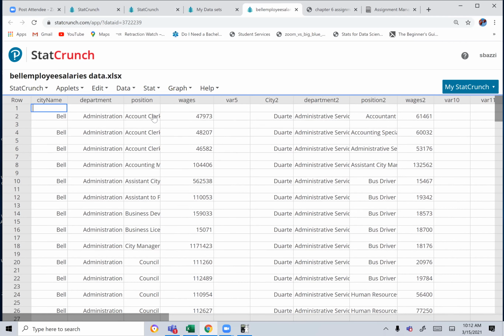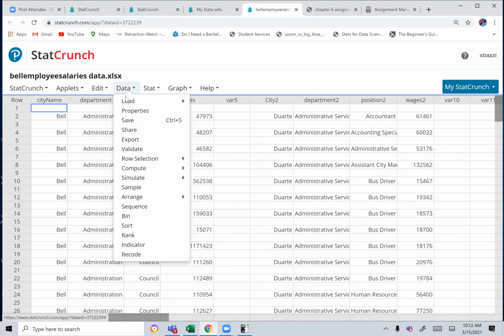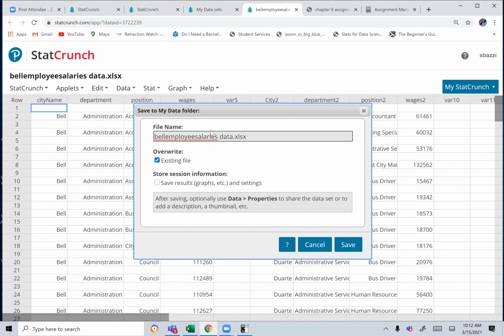Now, look what you're going to do in order not to lose this data. You go to data now, save, and you call it project 1 data, if you like. And here you go, save.